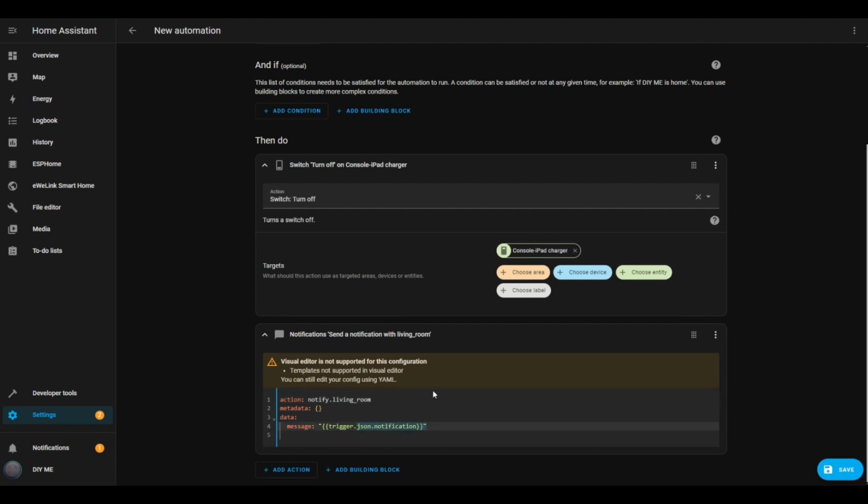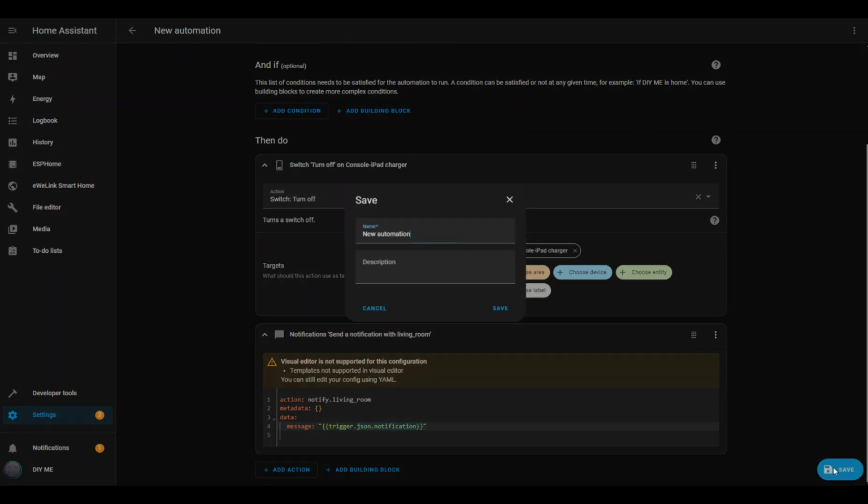After pasting the code, Home Assistant will switch from the visual editor to the YAML editor because this part isn't supported in the visual editor. But don't worry, if you don't want to change anything, just paste the code and you're good to go. I'll hit Save, give it a name, Battery Saver Off, and save it.